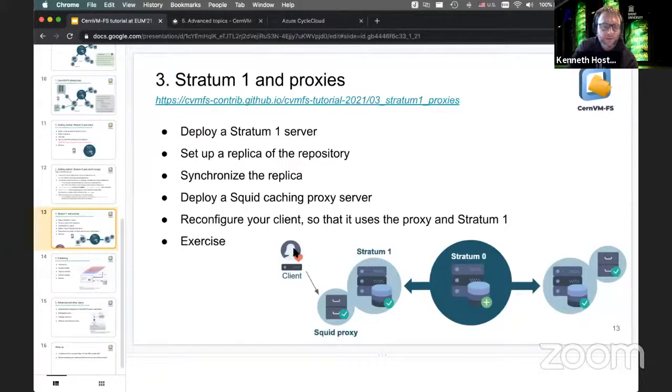And then we'll reconfigure our client to make sure it uses the proxy and the Stratum 1 rather than connecting directly to Stratum 0. So Bob will explain and demo all of that. And then there's an exercise where you can do the same thing yourself for your test repository. So with that, I'll hand it over to Bob. I'll stop my share. Thank you. I'll start sharing my screen.